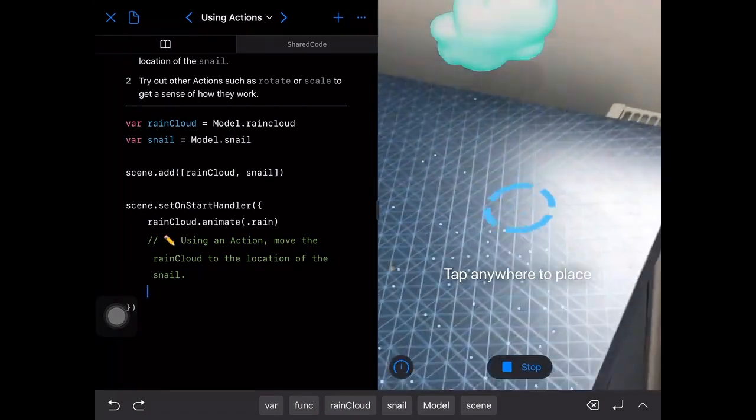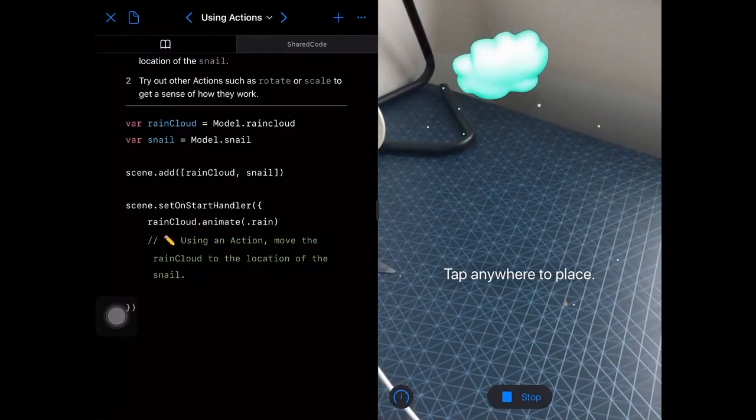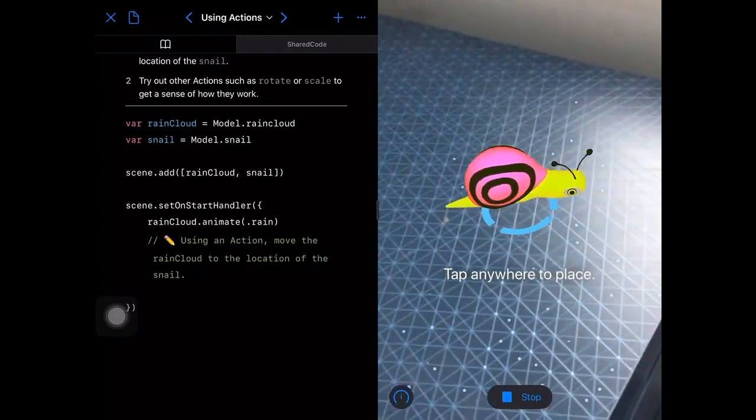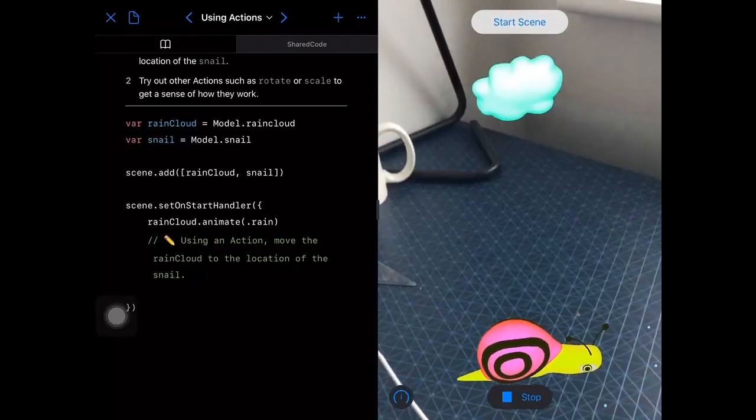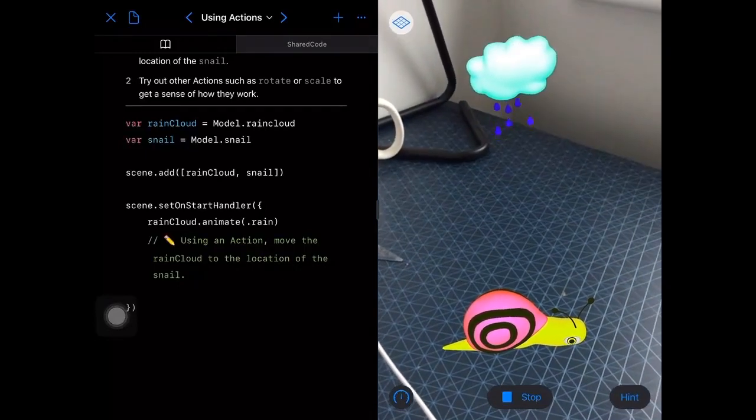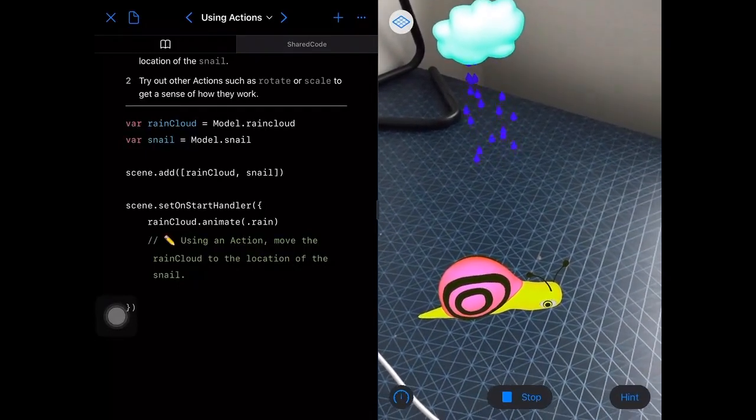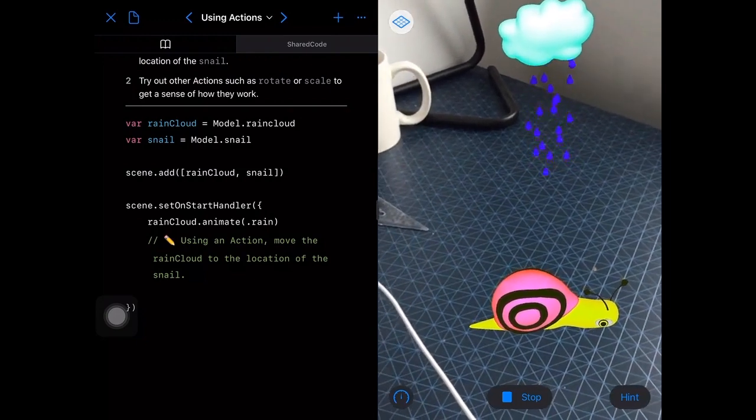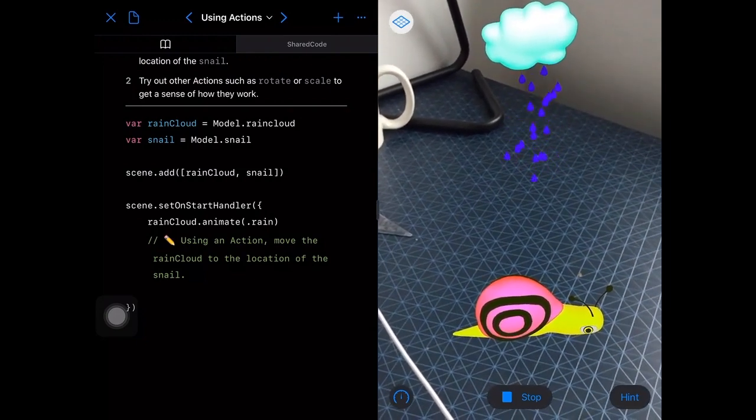All right, so it detects the surface. We'll drop the rain cloud there. We'll put the snail over here. If we start the scene, okay, there's the rain animation. That's cool.